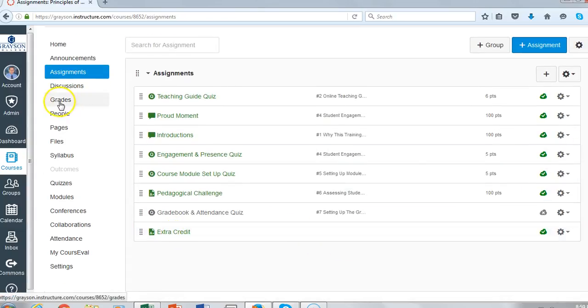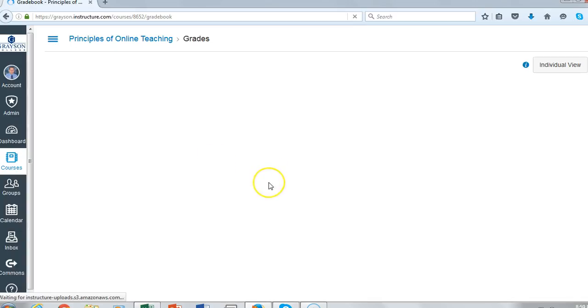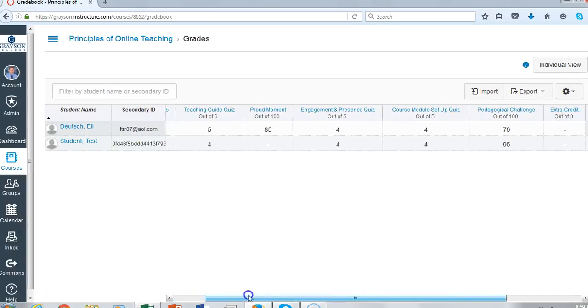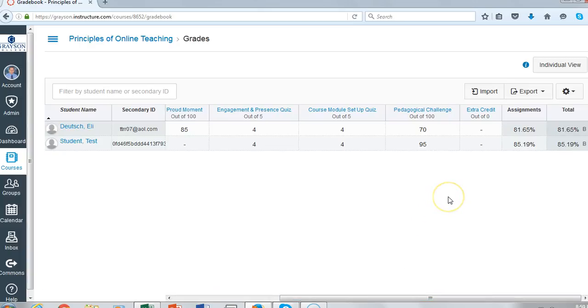And so we're going to go to the gradebook. And we're going to see that column in the gradebook for that extra credit assignment. So it's the last column because it's the last thing that I made. We can see that it's worth 0 points. Let's say Eli did it and he got 7. So that's 7 out of 0. That's actually a boost in his grade. His grade just went from an 81 to an 83.